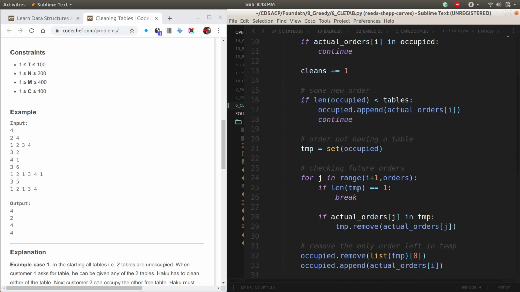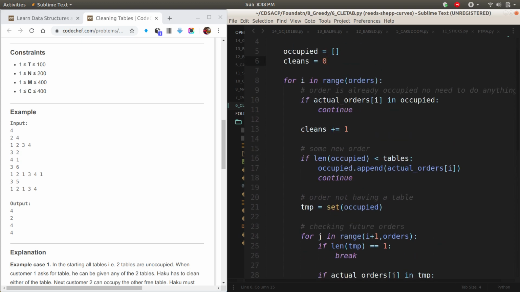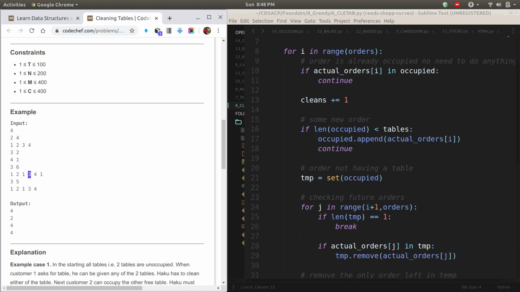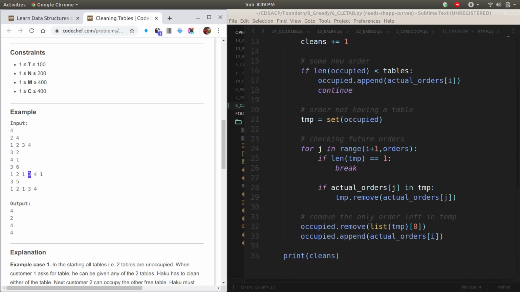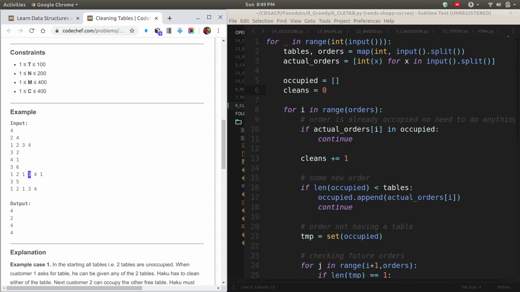Else, if this is a new order, I have to clean it, so I will do +1. Then I check if there are still free tables, and I add the order to my occupied array. Like in this example, when I had 3 frames, for orders 1, 2 and 1, one frame was still remaining. So when the third order came, I just added it to my occupied array and continued. Now if I get past this line, it means the number of orders has exceeded the number of tables. So I will make a set of my occupied orders, because the occupied array may contain repeats, right?